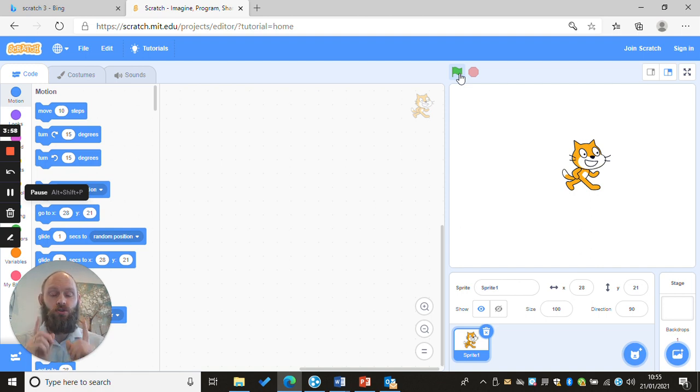My job is to try and make him move. So I could just go, oh, let's move 10. The problem is I need to say when he wants to move 10. Do I want him to move 10 every few seconds? Do I want him to move 10 when I press a button?